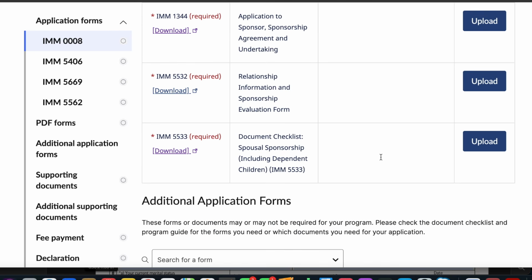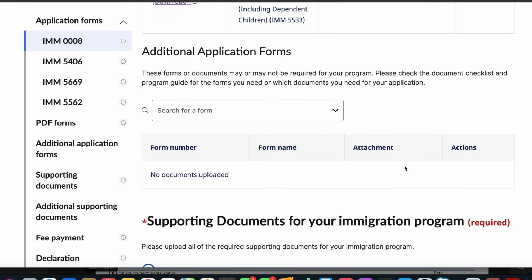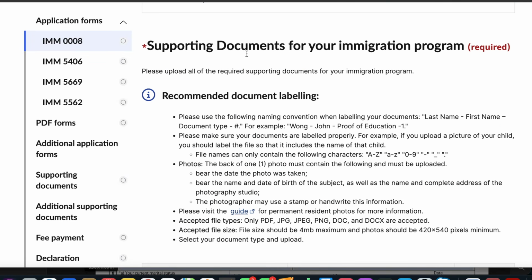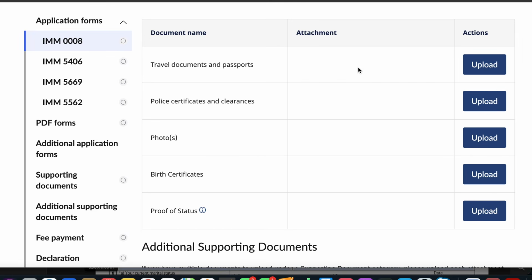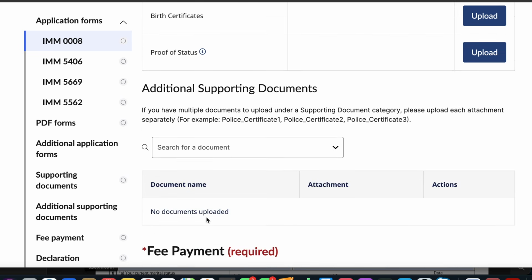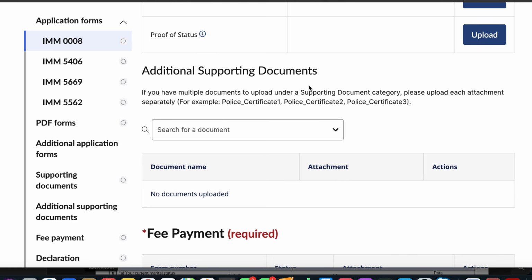So once those forms also are filled, you now need to collect all the supporting documents that you require for your immigration program. So the supporting documents contain travel documents and passport, police certificates and clearances, photos, birth certificates, proof of status, and then there are additional supporting documents as well that you can submit.